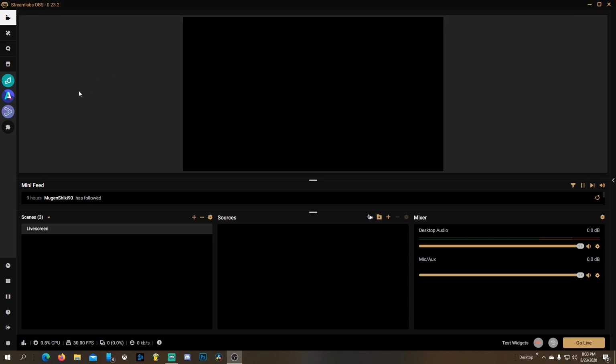So we begin with this screen again, basically the same look, but everything's signed in. And basically what you're going to have here is this little scenes tab. Well, you're going to have a blank scene. It's not going to say live screen. I believe it's probably just going to say scene. And that's what you're going to be starting with.